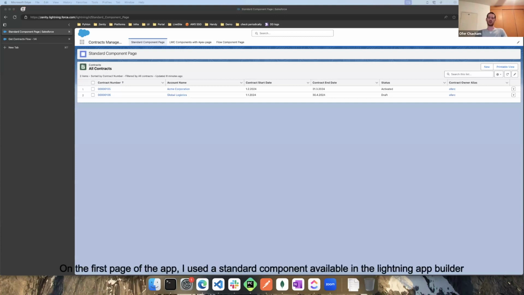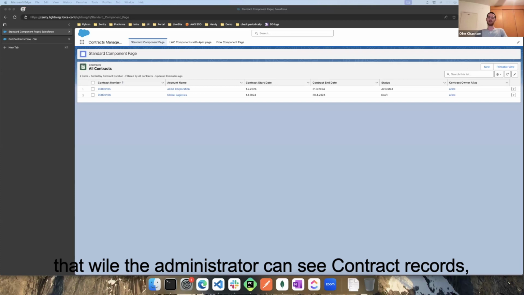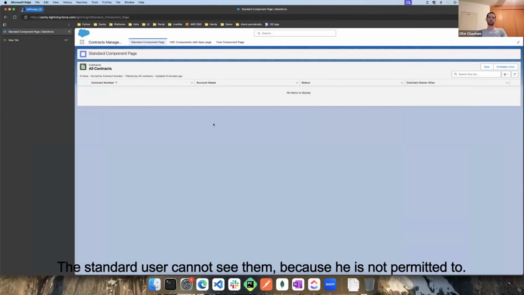On the first page of the app, I use a standard component available in the Lightning App Builder called List View. It basically shows a list of records of the contract objects. This component respects the user permission, so we can see that while the administrator can see contract records, the standard user cannot see them because it's not permitted to.